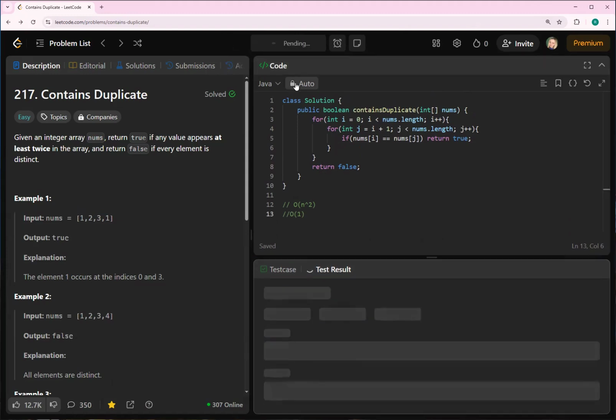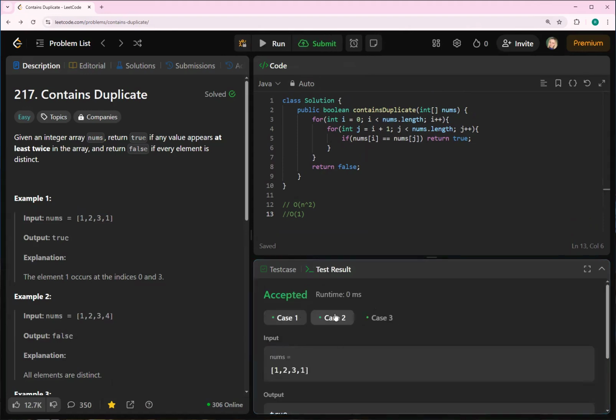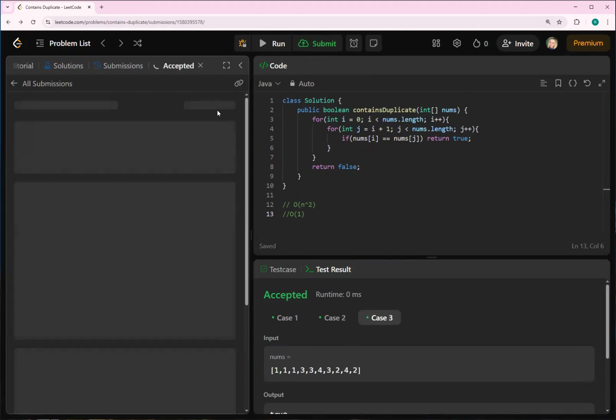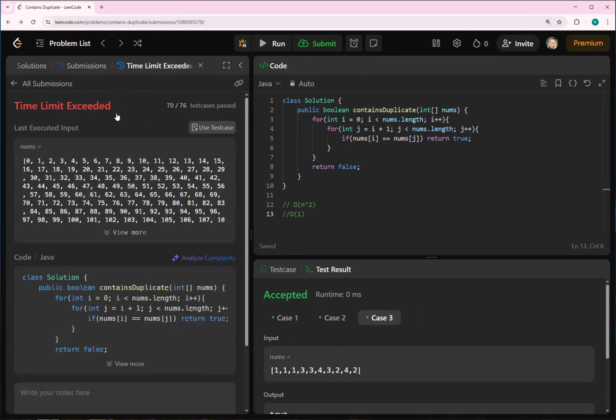Let's run our code. With base test cases for a small array, this works, but when we submit it, let's see, we are getting time limit exceeded because for a huge array, this is too slow.